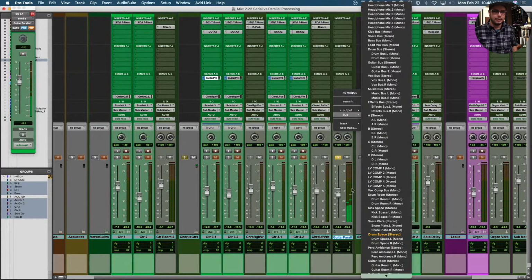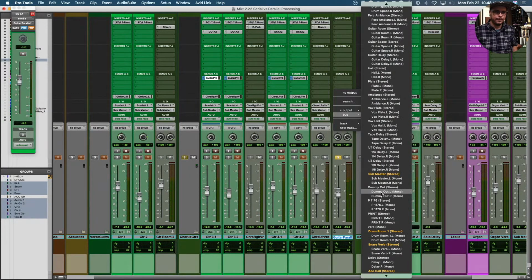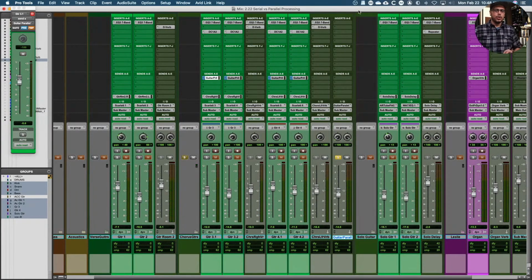Okay. Let me just make sure it's going to our sub. Okay. So what can I do here? Well, let's say I wanted these guitars to get even wider than they already are.